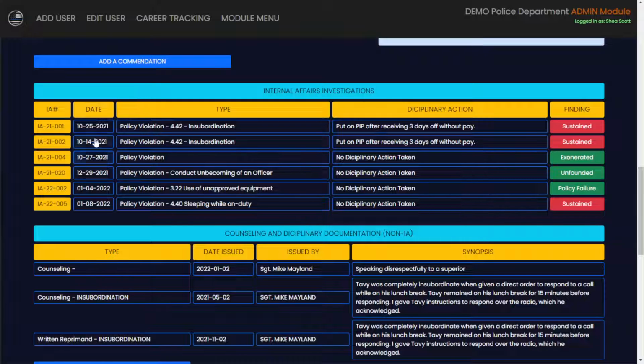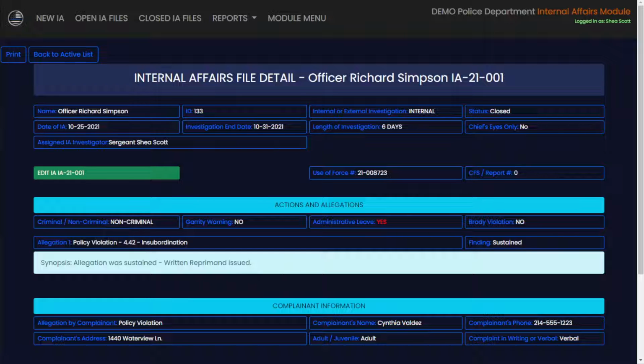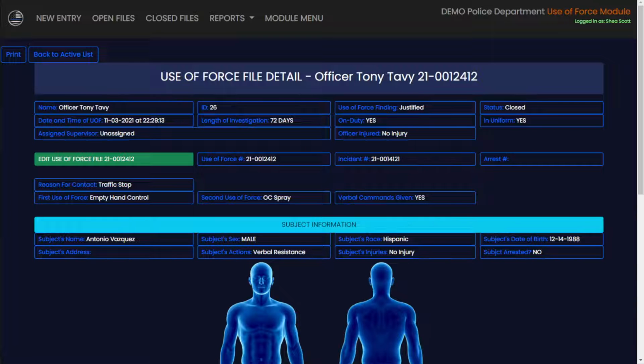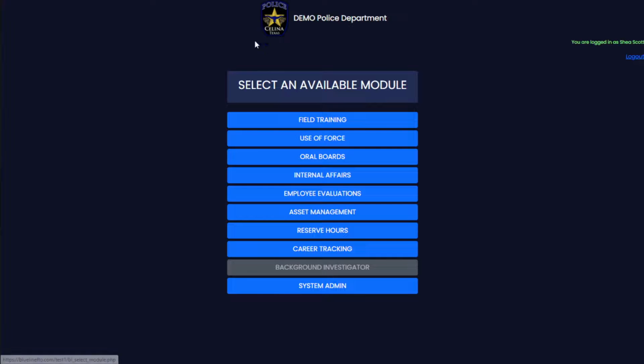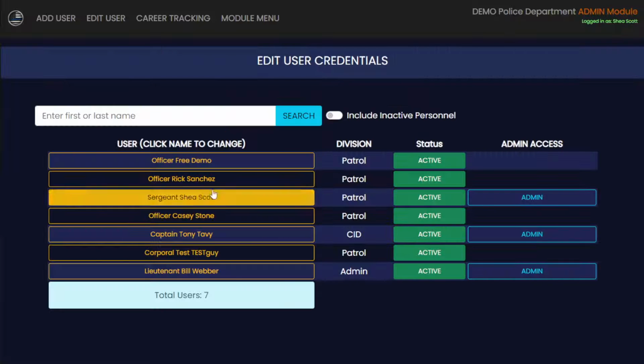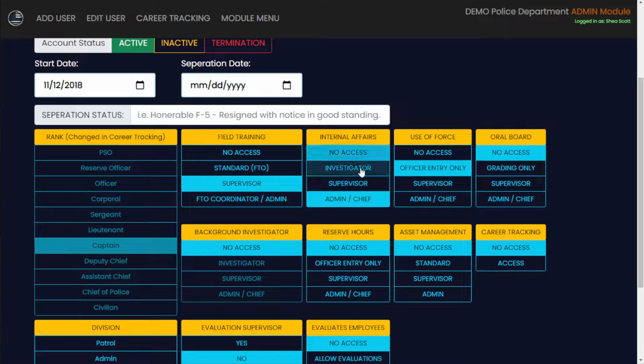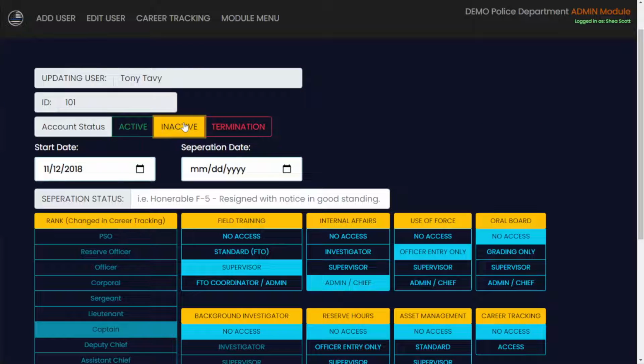In the career tracking module, you can go directly to an evaluation, an asset, or even an internal affairs investigation if your user role allows. Each user is assigned a user role for each module. You will assign an administrator to manage these roles to each officer and supervisor as their roles change. All data is kept in the database even if an officer separates from your agency. When another agency contacts you for personnel records, the career tracker can be printed or provided in person.